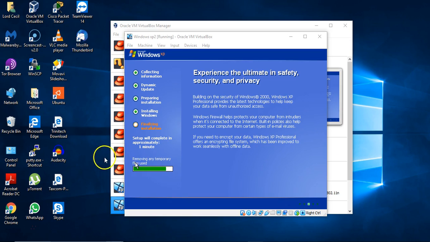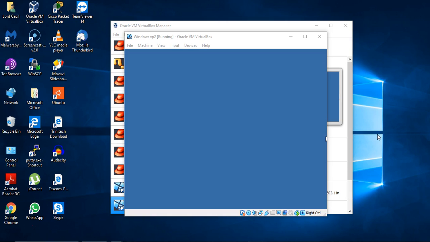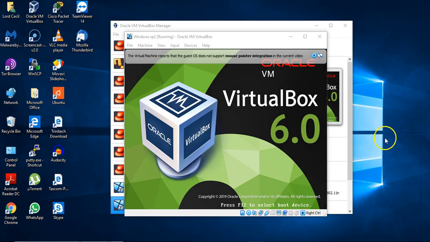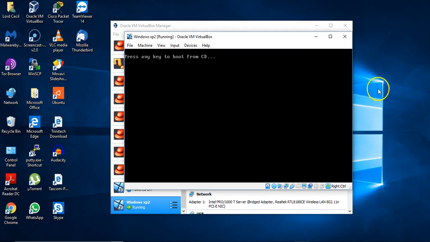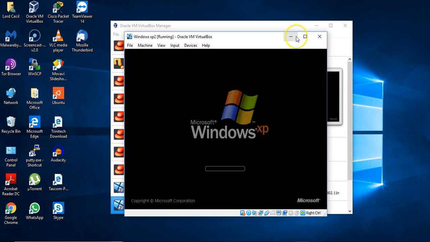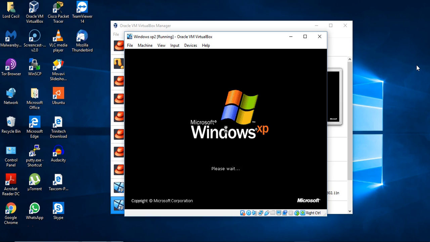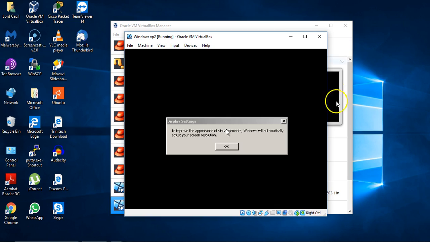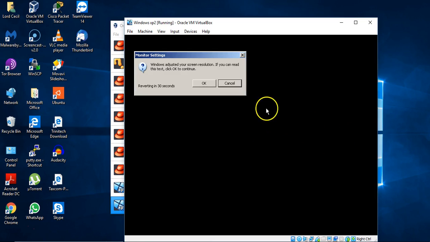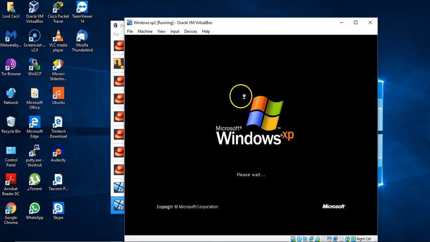Again, we are almost done. One minute left for the installation to probably be complete, or for us to move to the next step. Oh, there we are. And it is done. We are starting Windows XP. Just click OK.